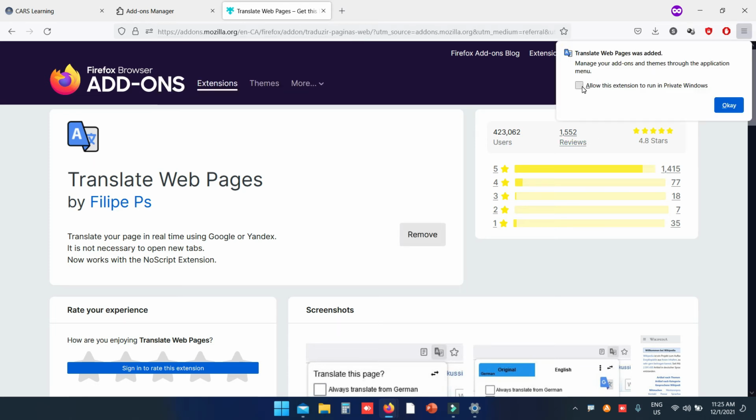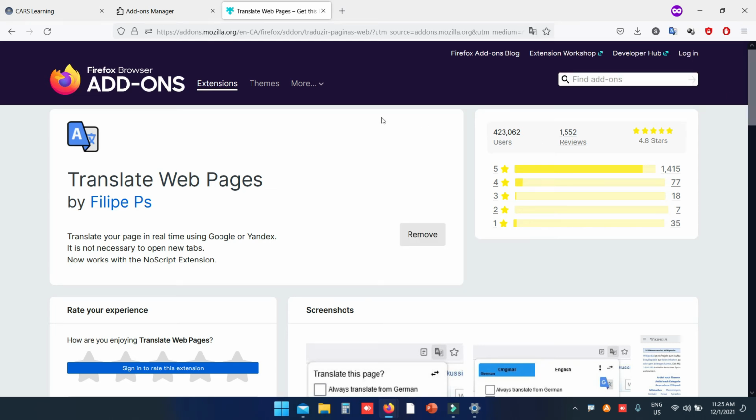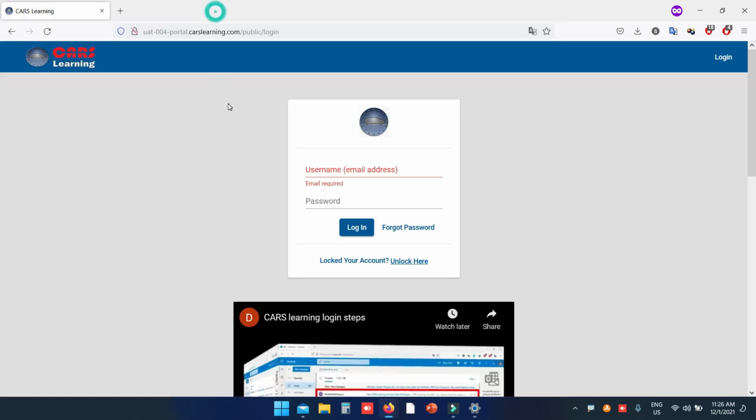Now this option here, which is allow extension to run in a private window, you don't have to select this, but I'm going to do it. It makes no difference unless you're very advanced. Otherwise, you don't have to do this. Once you've done this, you close this, and we're going to try this function right now.